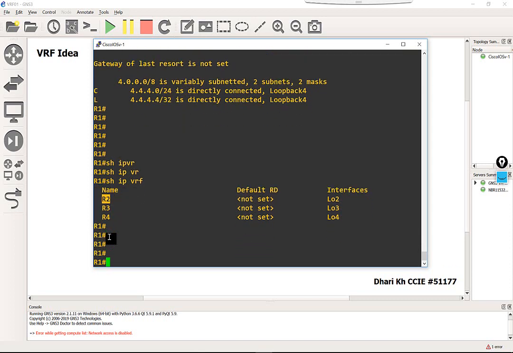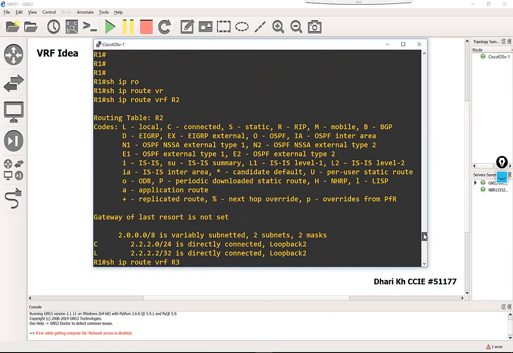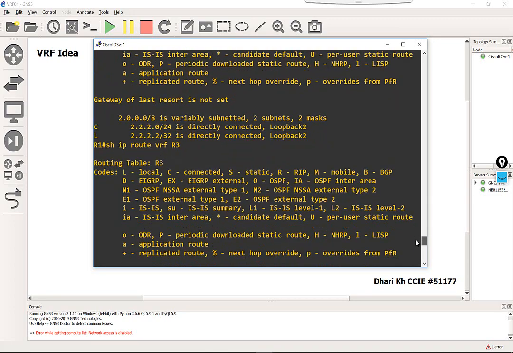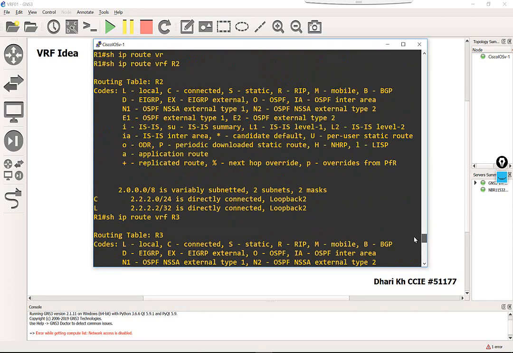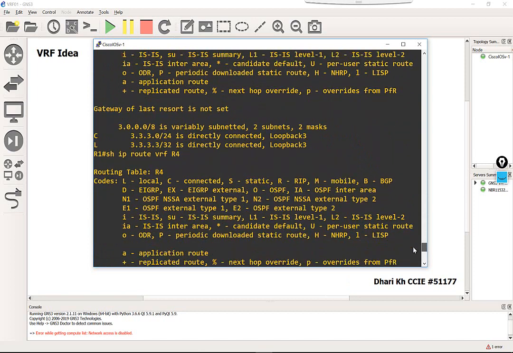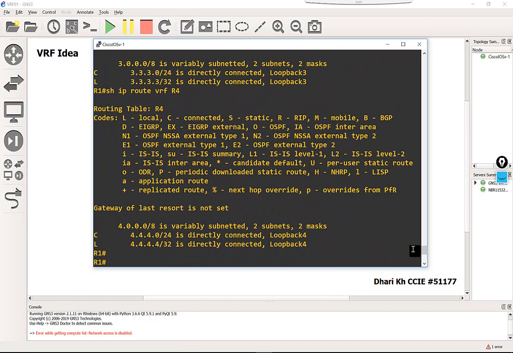So this is the first idea. Right now I have 4 route tables, as you can see here. This is for the default, the global, this is for router 2, router 3, then router 4 as well. So let's jump into another class or another tutorial to understand how to communicate between the VRFs.